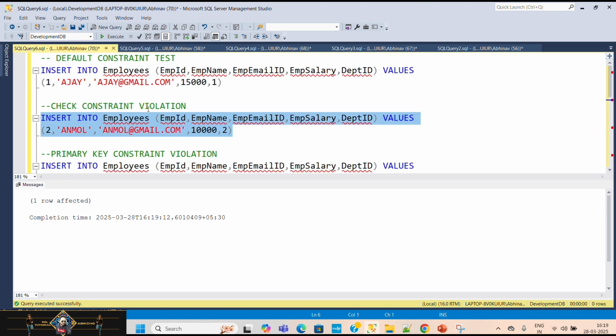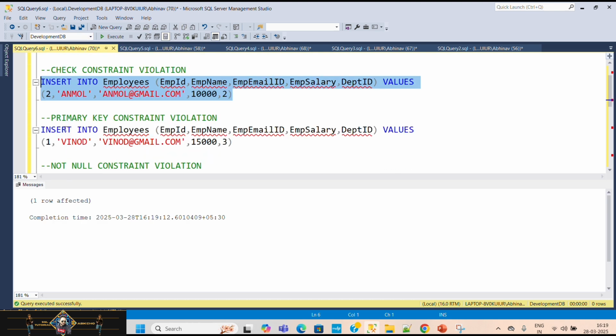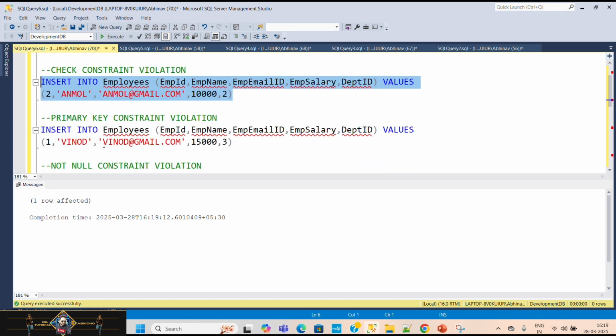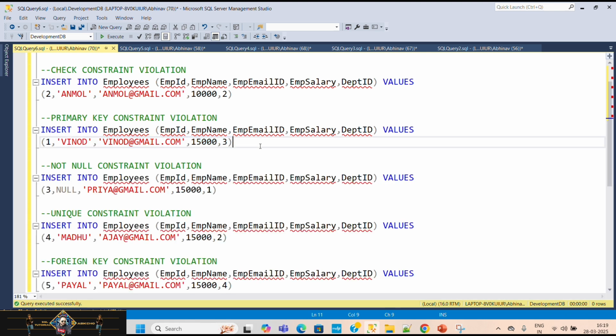Next we will check the primary key. One is the primary key we have already provided for Ajay. Now we are providing the same primary key for Vinod also. Now execute this. What error are we getting?